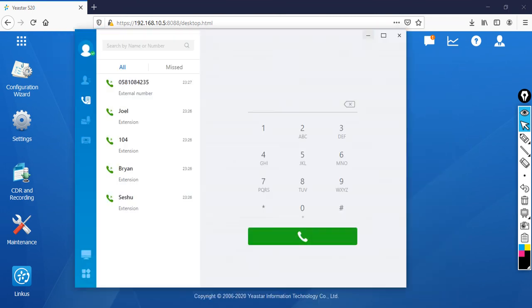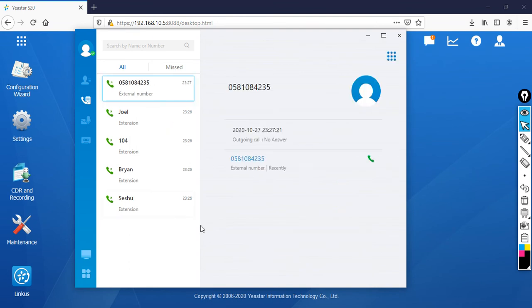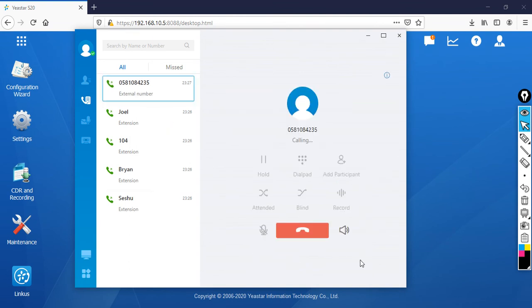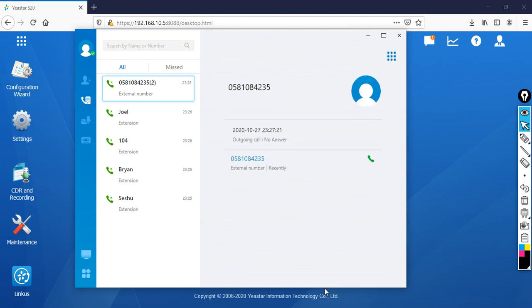Let's go back to your Linkus client. Now select the same number, then give a call. Now I'm not able to see any error or anything. Now you can see my phone is going to ring. Now I can attend this call. Hi, how are you? So this is how I can make a call through your Linkus client. It's very easy and simple guys.